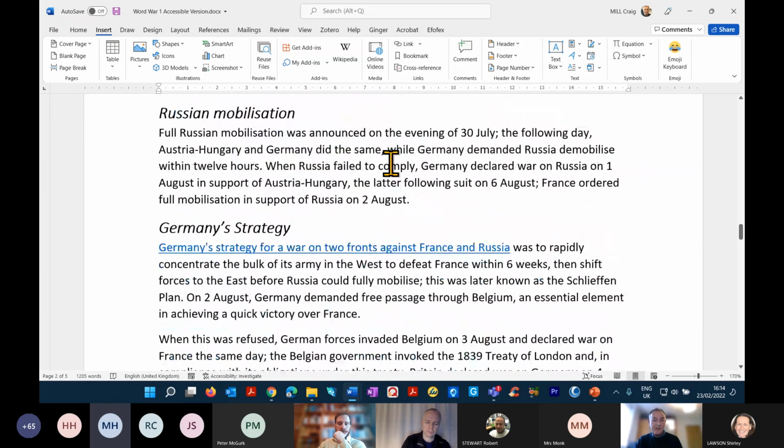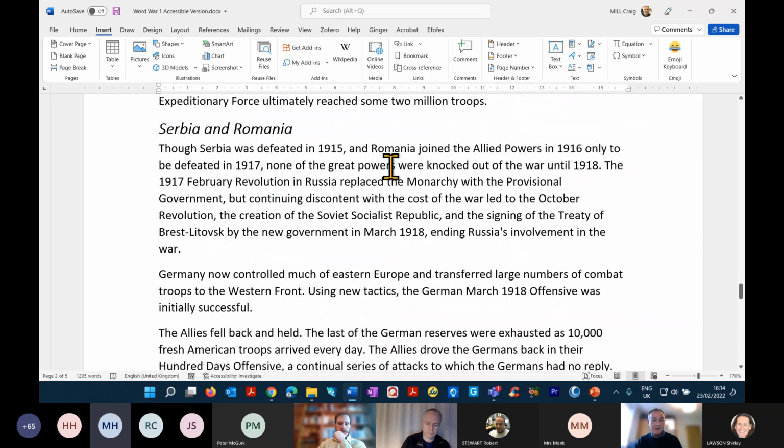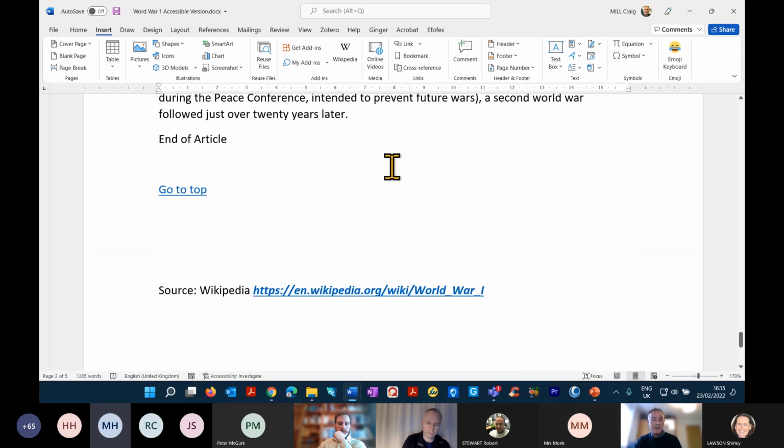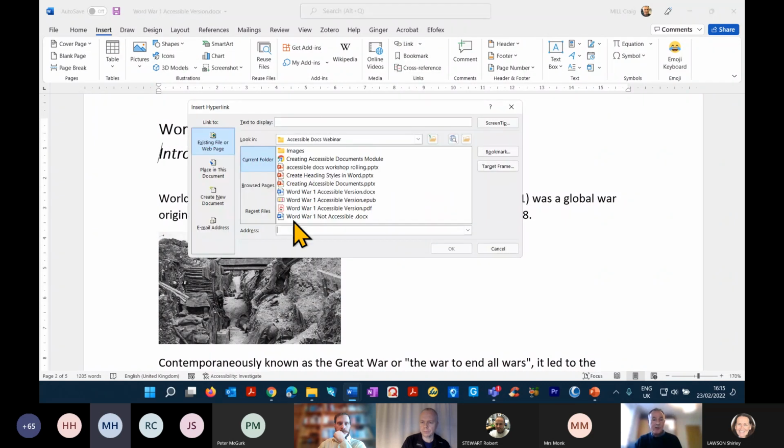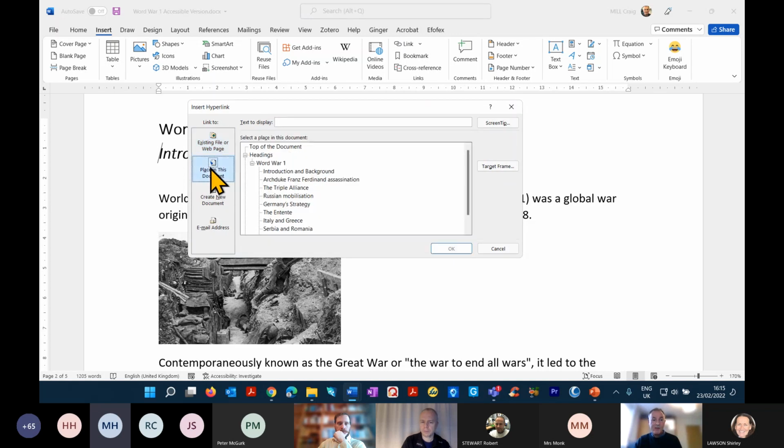As I go down the page, I've also got some internal links built in down here. I've got go to top. If I click on go to top, that takes me back to the top. The way to do that is in a similar way to what we did before. If I go to insert and link, rather than going to an existing file as I did before, we place it in the document. Now you can see that because we used headings, all those headings are in there. So now you can create internal navigation within the document.